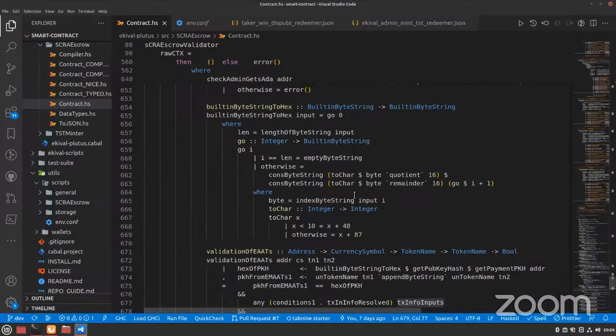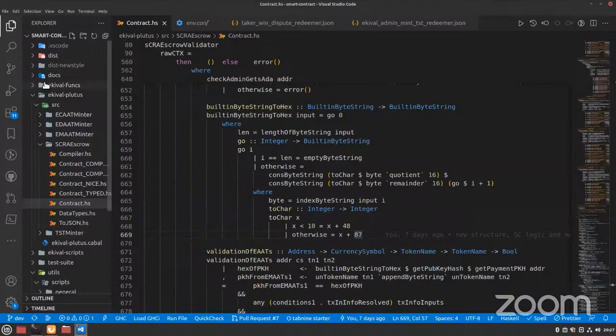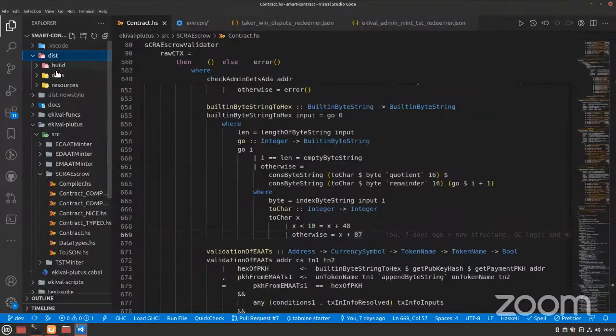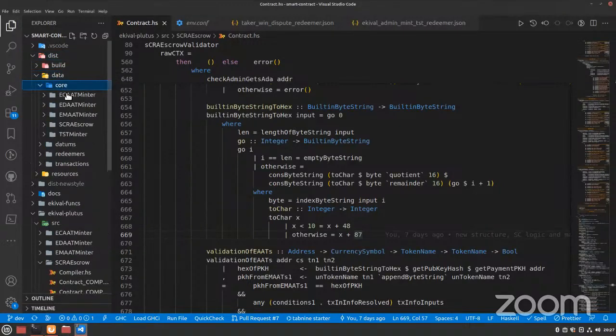But it is solvable, you know. Yeah, it was a challenge for me. It took some time because I didn't know what the problem was. I went down the rabbit hole of what the hell is this, because I had to look inside the UPLC, the untyped Plutus core, and really go through it.